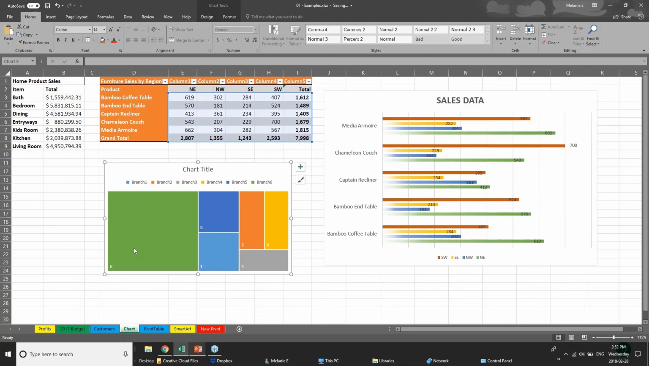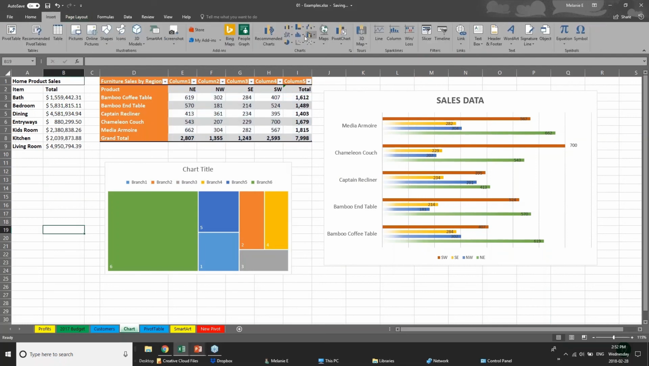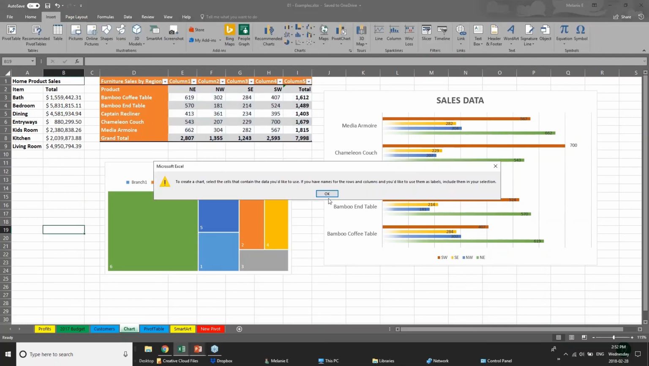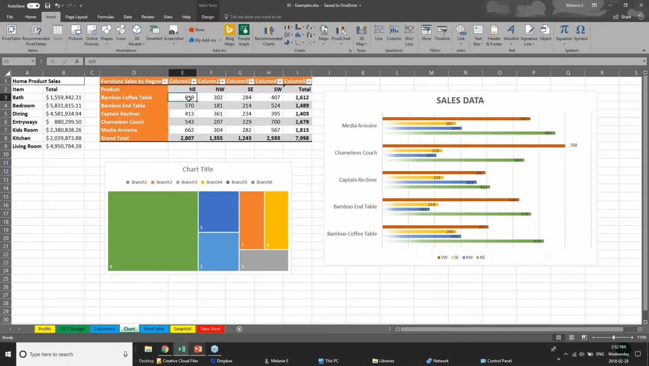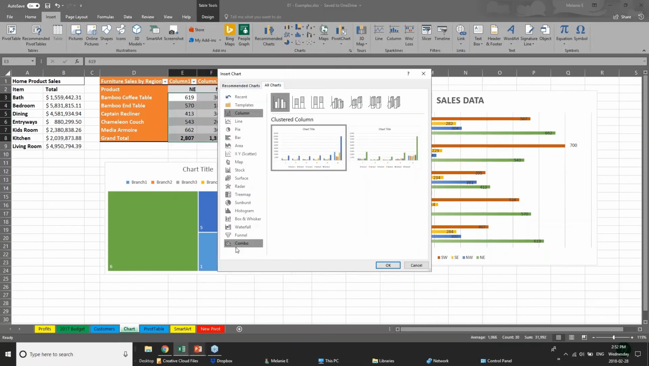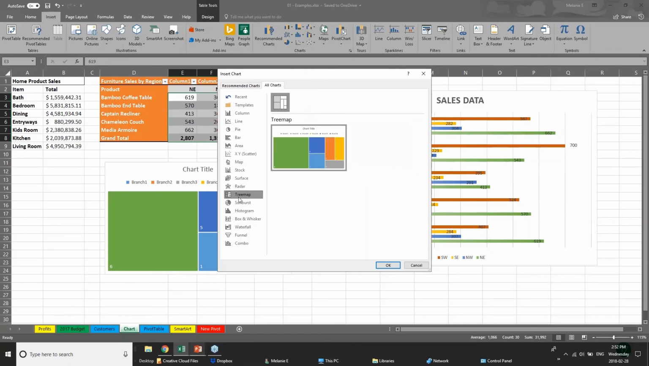They've also added some new charts in terms of recommended charts. Oh, I need to pick some data first. Okay, let's go to all charts. The new ones that have been added are waterfall, tree map, and this box and whiskers. Again, I'm not a big financial person, so I'm not really sure where this would be used, but I'm sure people who find it useful would find it really handy.